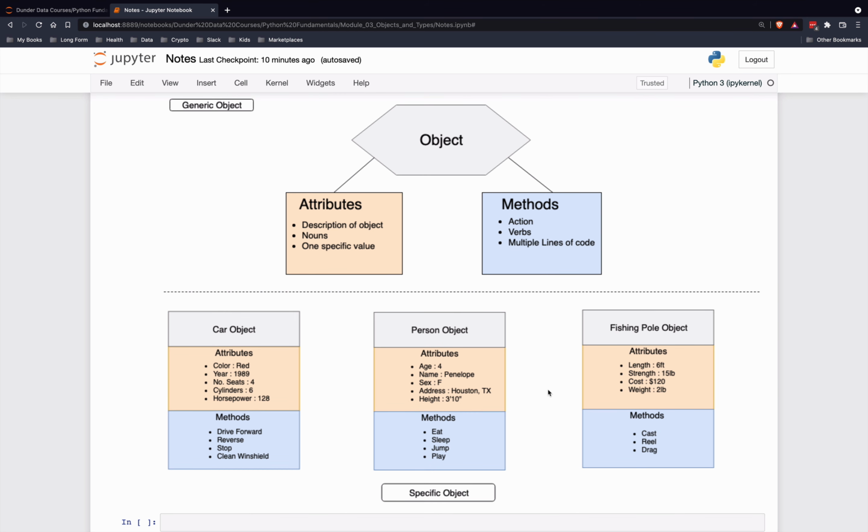Here in this section, I have specific objects, like a car object, a person object, or a fishing pole object. We've already discussed a car object, but a person, you can break up into attributes and methods as well. Say we have this person, they have an age of 4, a name of Penelope, sex is female, this is the address, this is the height, and so forth. These are just basic descriptions about the person. And then the methods that this person can do: eat, sleep, jump, and play.